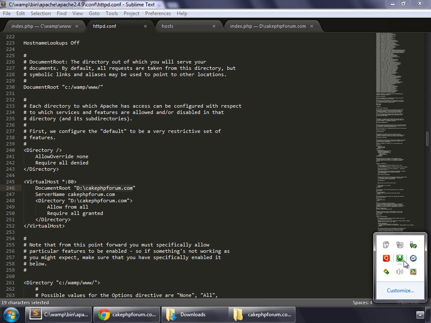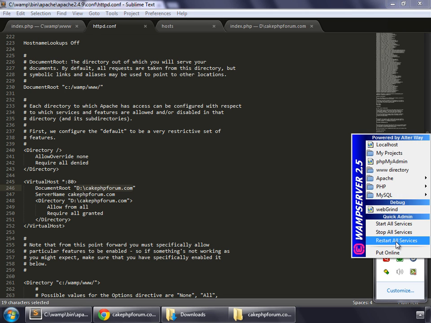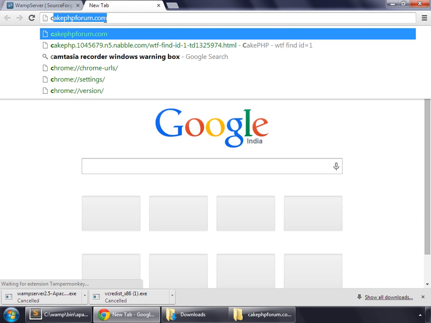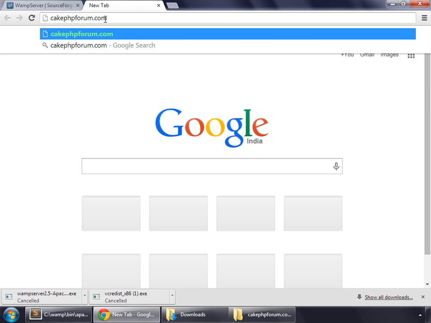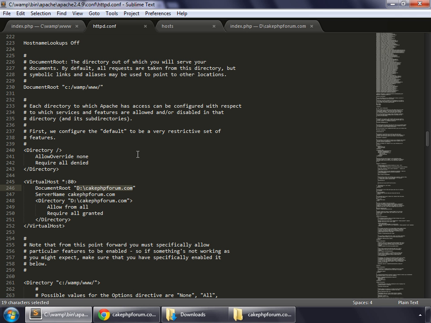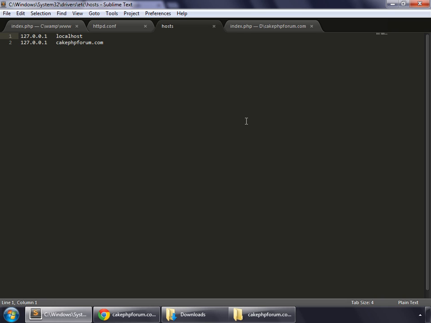So let's do that and click restart all services. And that is now green again. And type cakephpforum.com, enter. We can see that it's now redirecting to our directory that is located in the D drive. So this is how we set up a virtual local server on WAMP by editing some files in the Apache server and in System32 drivers, and in etc there is a file hosts.